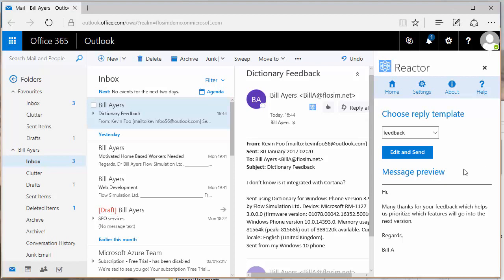So it's a tool that works across platforms and allows you to save a serious amount of time and become more productive in dealing with one of the banes of the modern workplace, email.